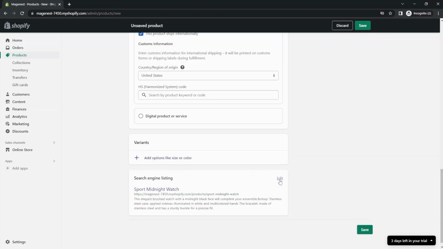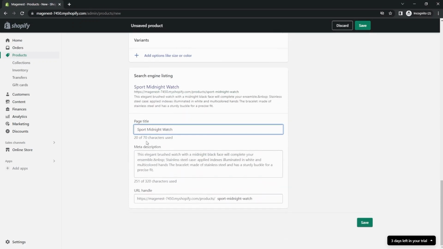Going on, the search engine listing section is another section that you should consider. This one will help Shopify store owners like you to expose your products and services on popular search engines such as Google or Bing. If you want to edit the search engine listing, simply click the edit button to edit the page title, description, and URL.